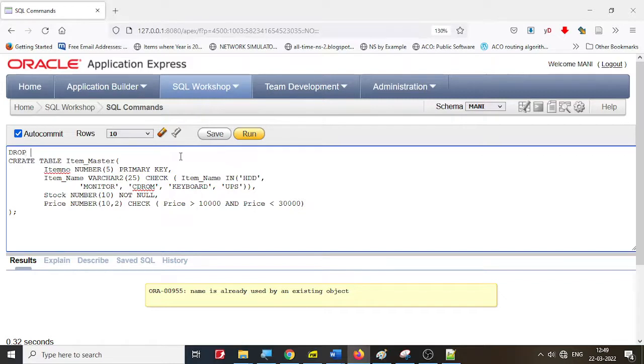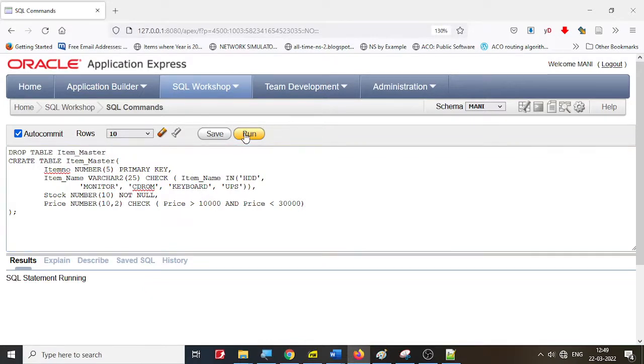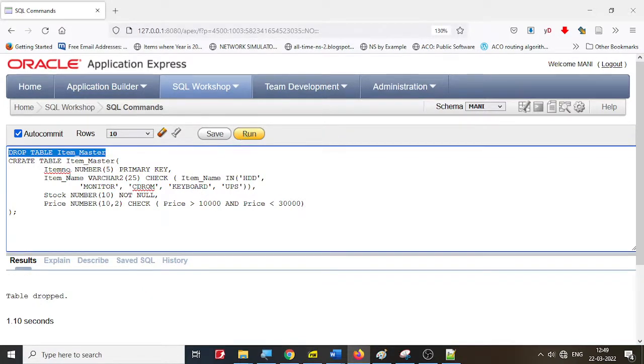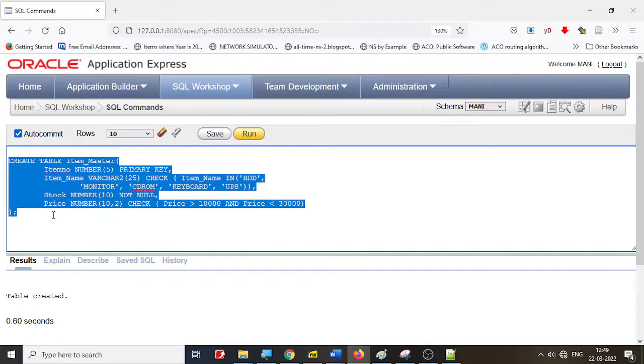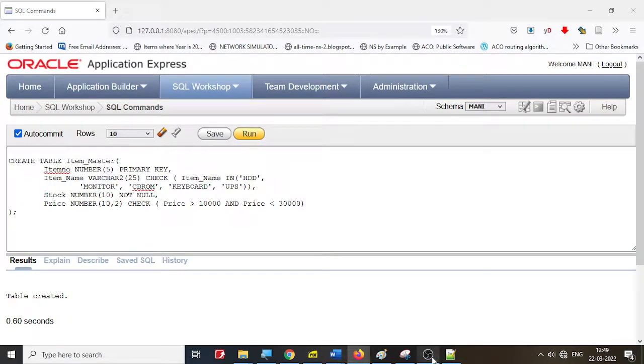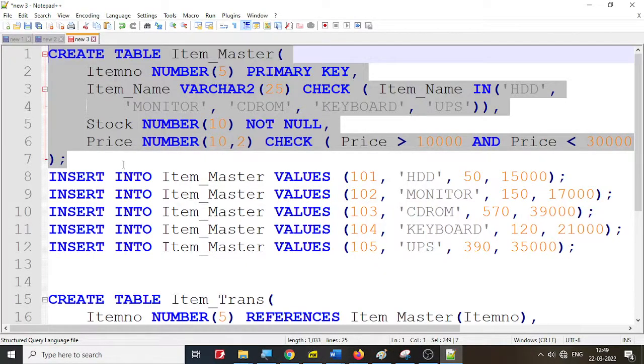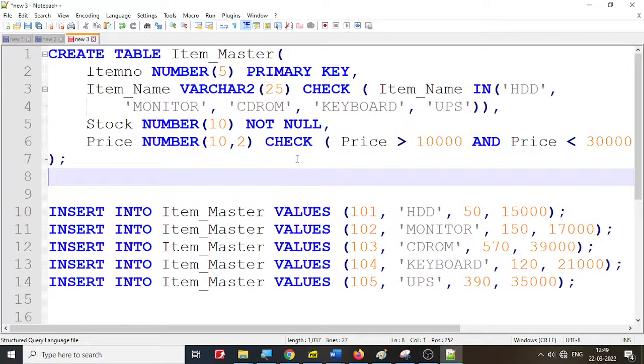So I'm going to say drop table item master. I'm going to drop that table first. I think I will not be able to drop it. Okay, I have dropped it, and then I'm going to create it. Table created, and during the examination, once you have created this table, kindly describe this table.